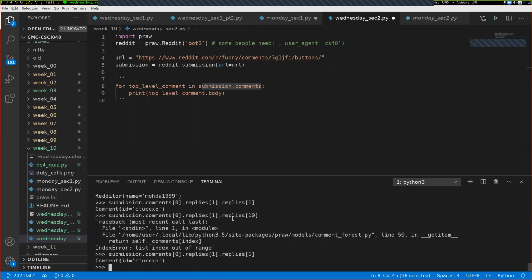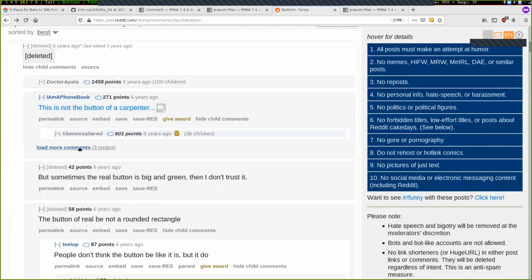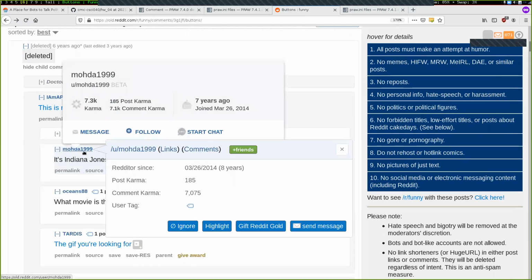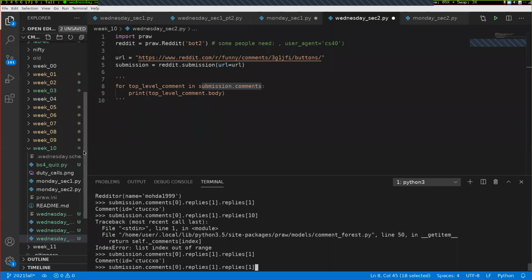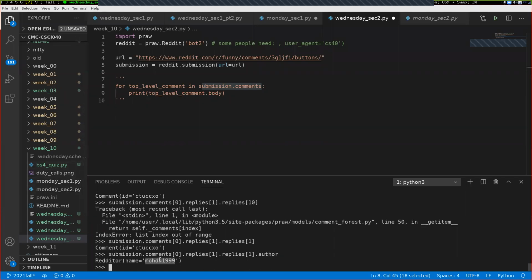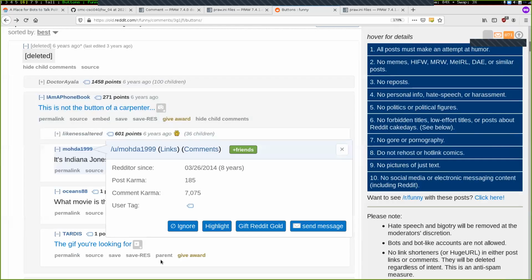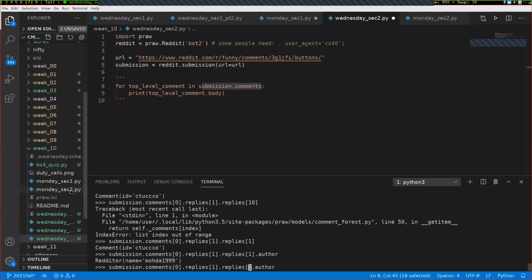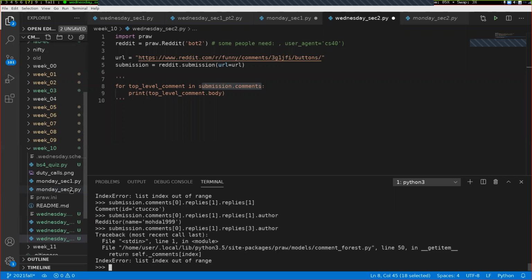When I do just a position 1 here like this, what's happening is this load more comments button right here, if we click that, then we can see that there are actually more sibling comments of this comment right here. So Moda 1999, that was the position 1, Moda 1999. And there are a total of, what is this, 4 sibling comments here. So I can go up to 3, and that'll give me my out of range error.